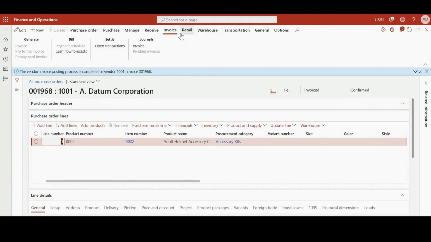And that's it. Our procure to pay process in D365 Finance and Operation has been completed.